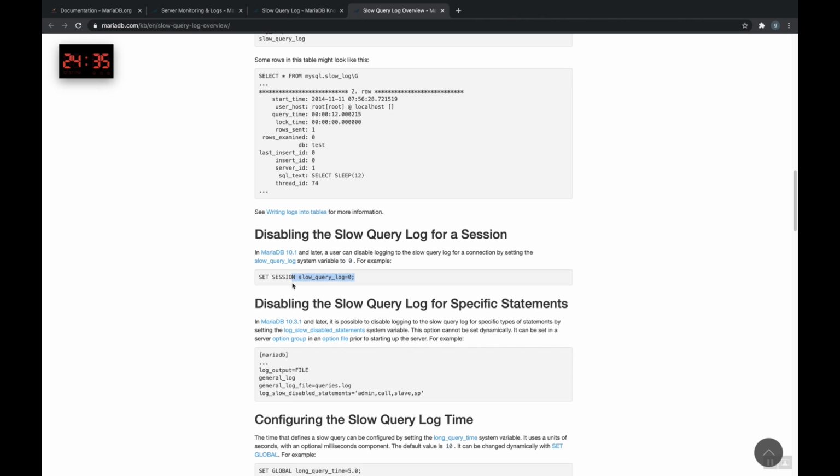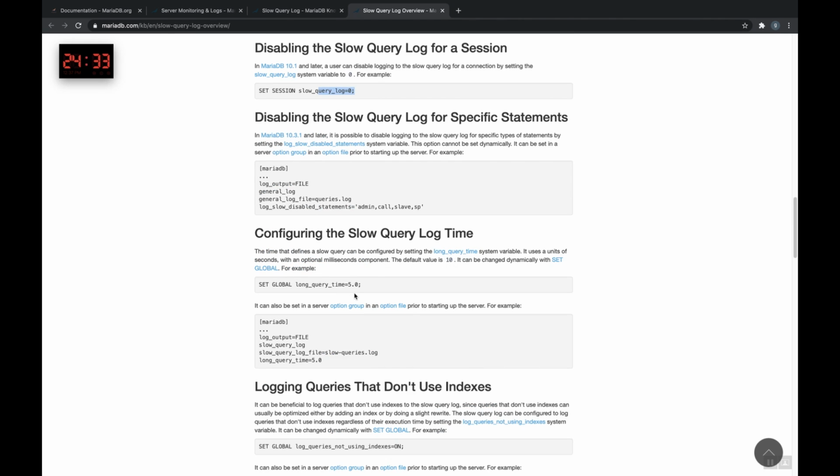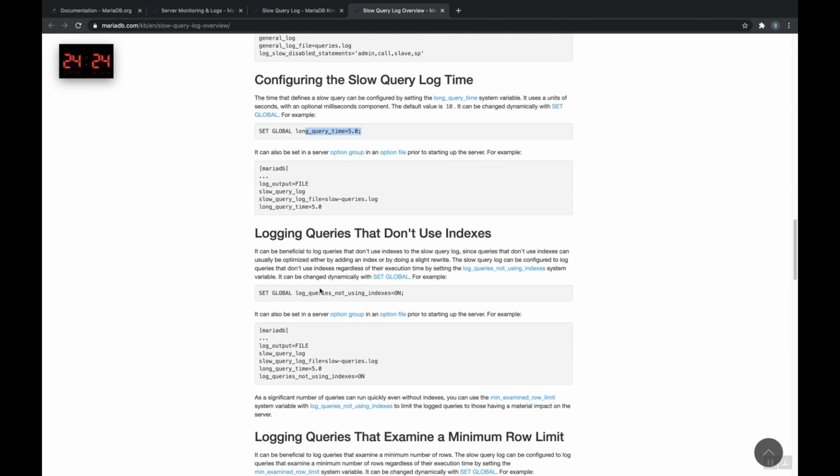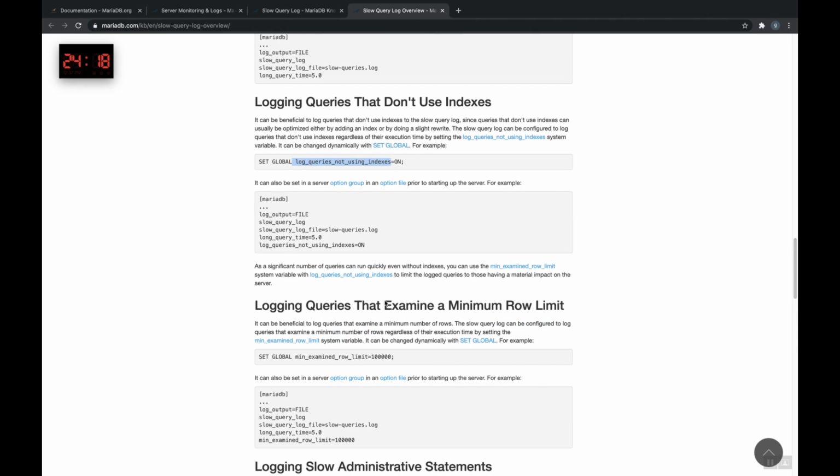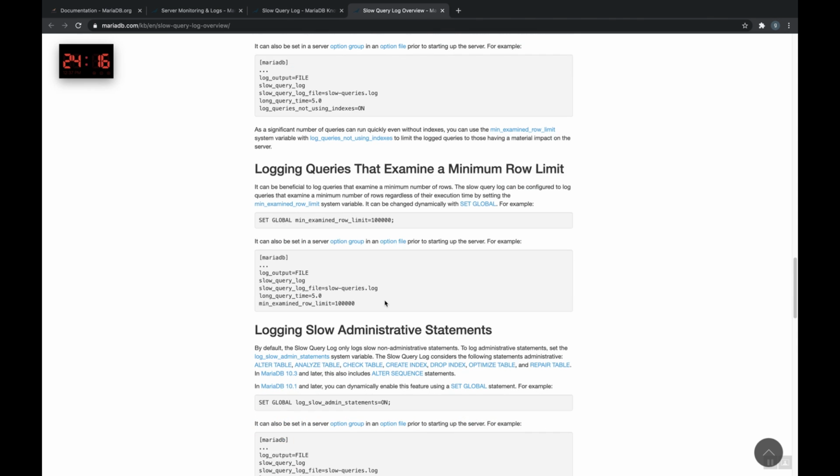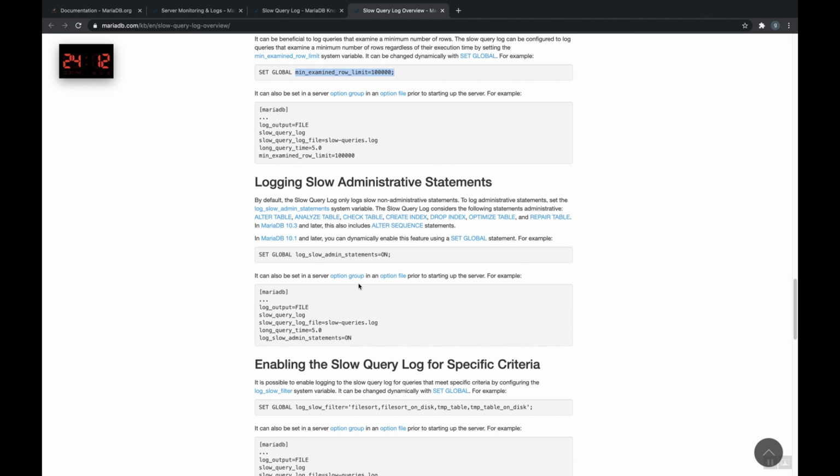So how do you disable it? You disable it by setting 0, and this is the way that I was talking about. Long query time is equal to 5. Generally the default is 10; the 5 is like 5 milliseconds. You can also use set global log_queries_not_using_indexes, so you can log those queries which are not using the indexes, and a minimum row limit. Logging slow alter statements, so you can use log slow admin statements.